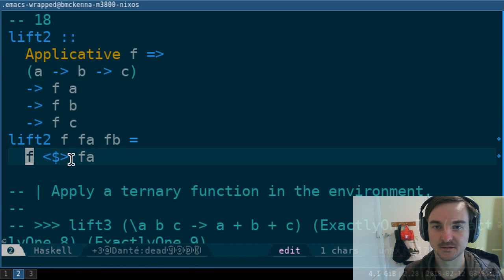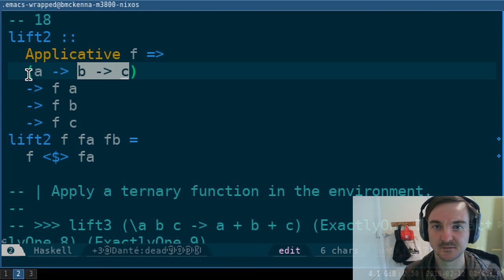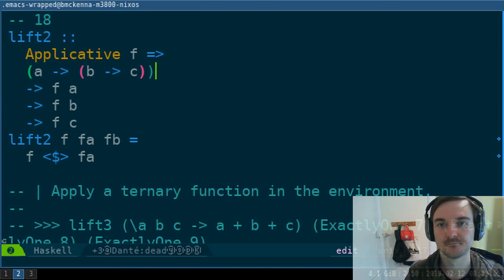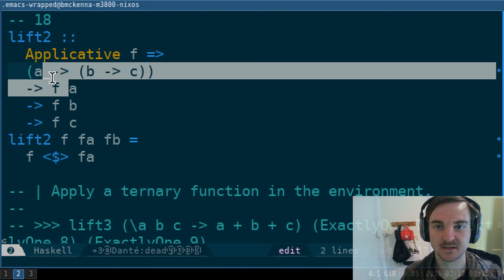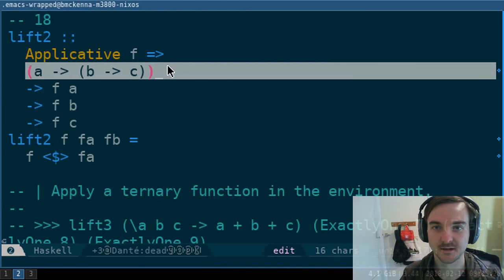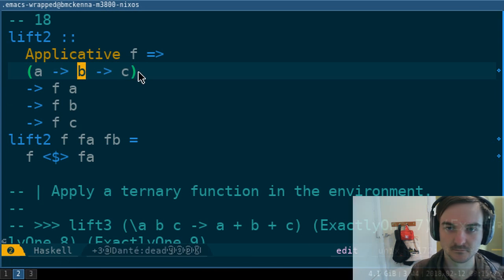We fmap the function over f of a, and we get back b c, which is the return type of this function. So a, remember that you can put parentheses in here. So that's the same thing. So hopefully you can see how, if you do fmap on f a and this function, you get back an f of b c. Hopefully that makes a little bit of sense.